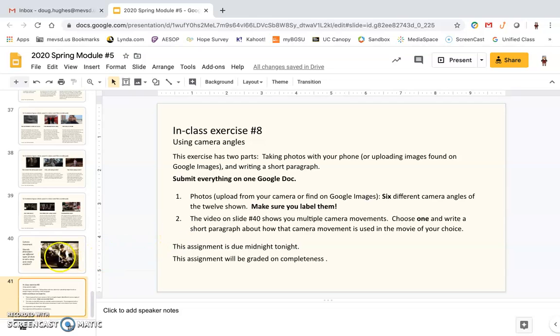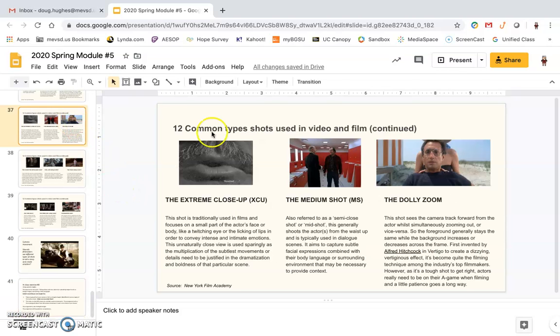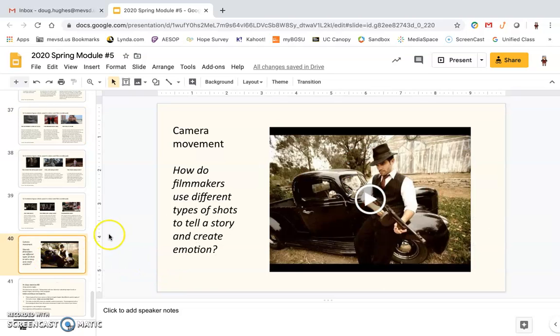The other part of the assignment is watching this video that's on slide number 40. You're going to choose one of those types of camera movements and just write a short paragraph about how that camera movement is used in the movie of your choice. So again, with that dolly zoom shot that I spoke about before, that is shown in the picture here, it is shown in the video here.